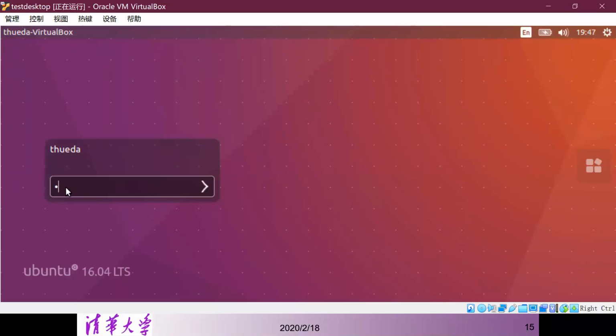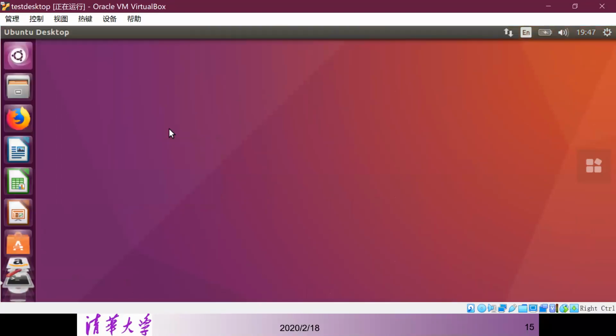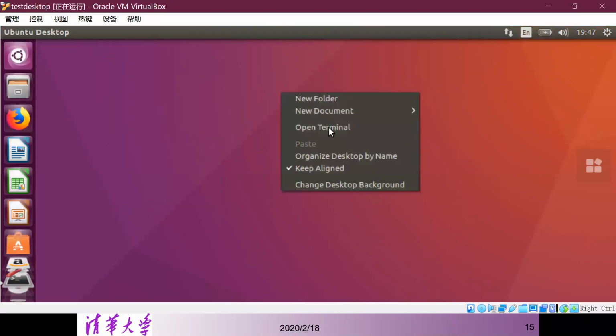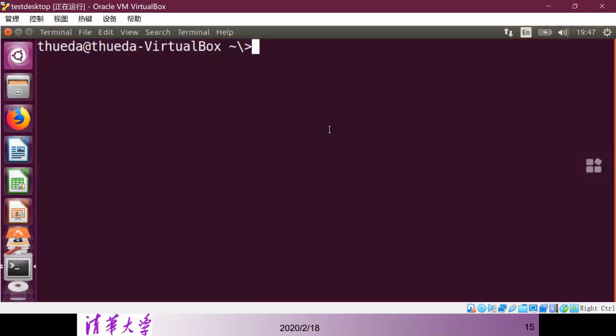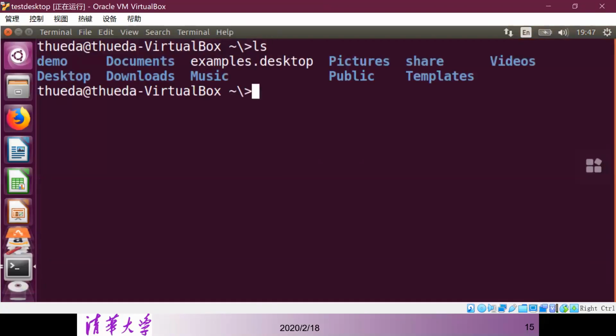Then you can input the password. The password is hidden, you know. Then you can open a terminal. There are some basic commands, for example, cd. cd means go to the directory you want. It stands for change directory. And then pwd gives you the current directory.